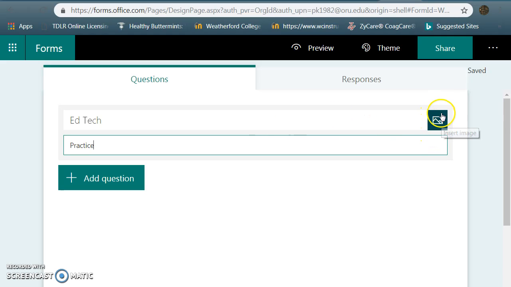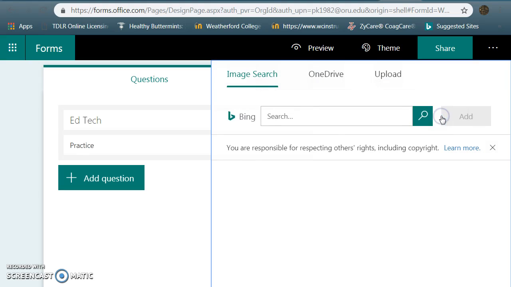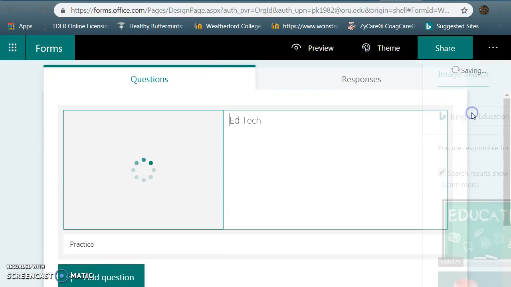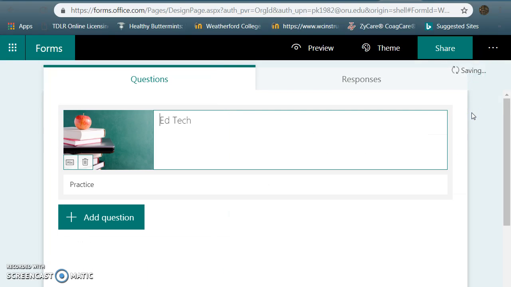Here, this icon, you can insert an image. So we're doing an ed tech quiz, so we'll say education technology. And we do a search. This is actually searching the internet for pictures. So how about this one with the apple? That's cool. Okay, so now we have a cutesy little picture.